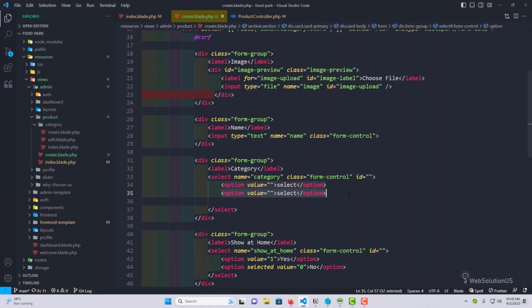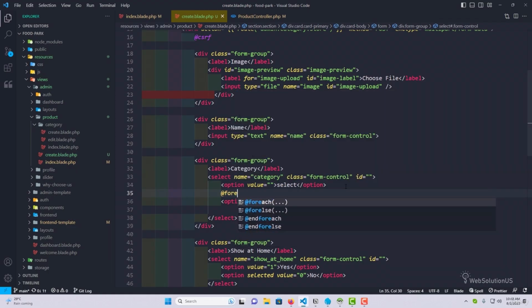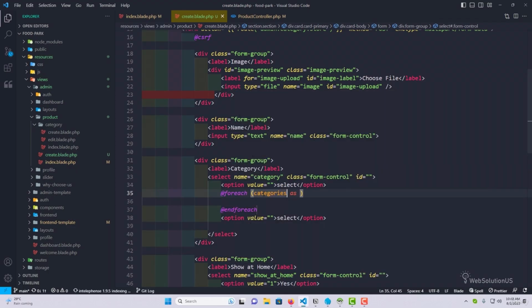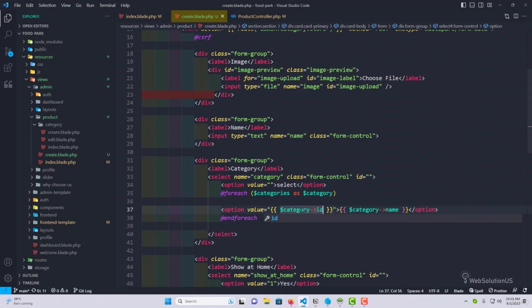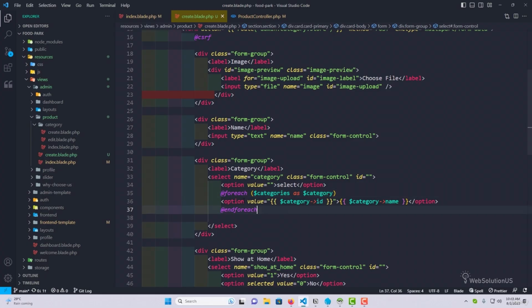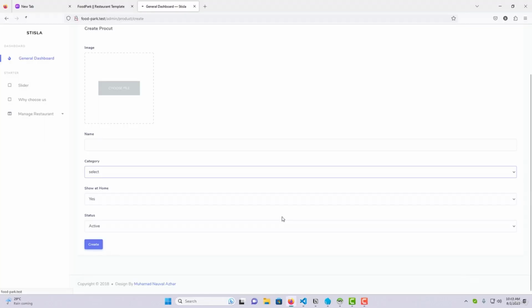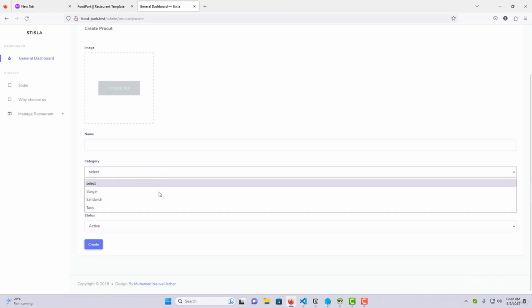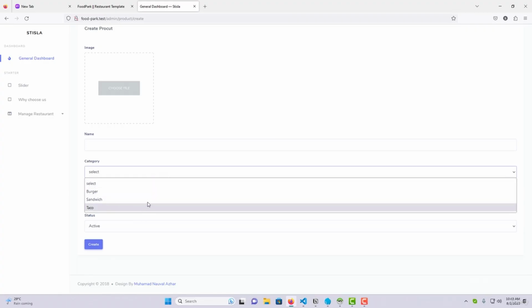I will add a foreach here. Foreach categories, the alias will be category. Let's put this option inside of it. Now let's echo the category name, and here we will add category ID like that. Let me see. Let's go here, refresh this page, and look at here, all of our categories are now visible.